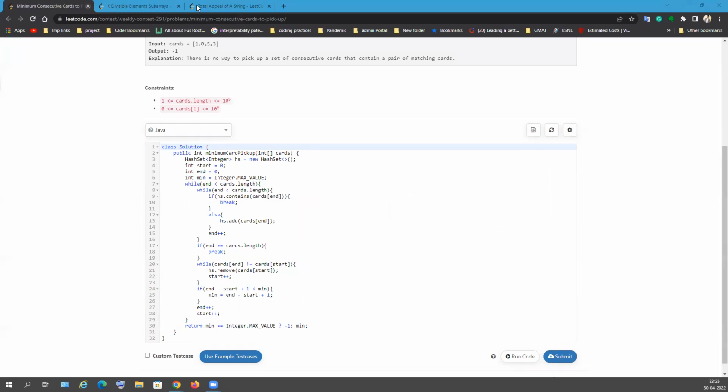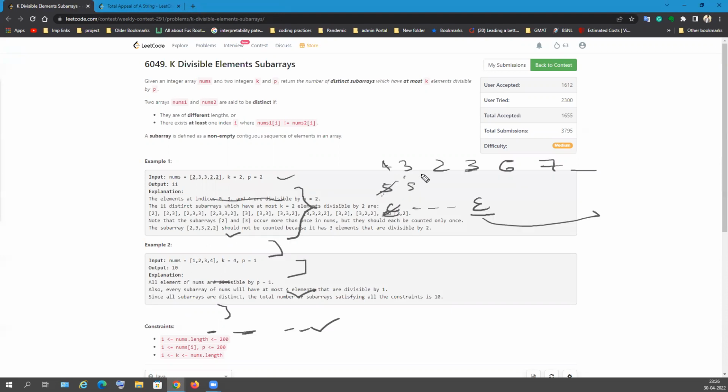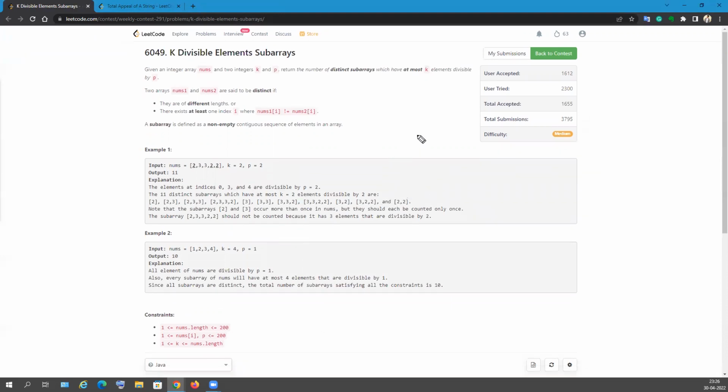Let's jump into the next one. In this particular problem, I used a brute force kind of approach. But if you know some better approach, then we can discuss it in the comment section. So what is the approach I followed here?